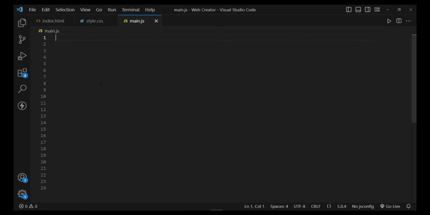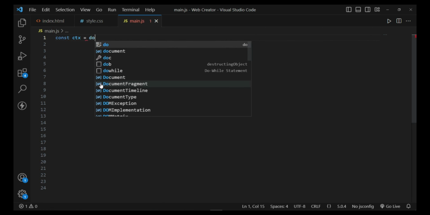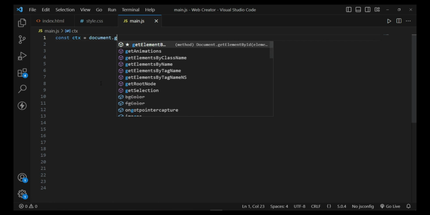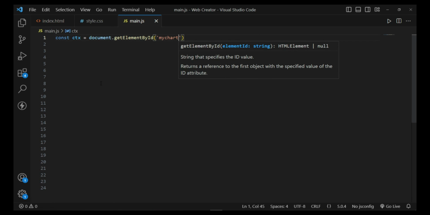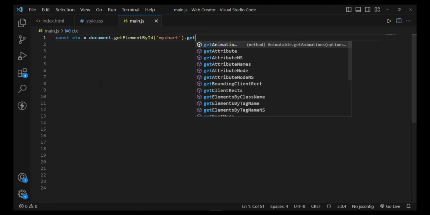Open the file named main.js and write the code, beginning by creating const ctx equals document.getElementById myChart, getContext 2d.